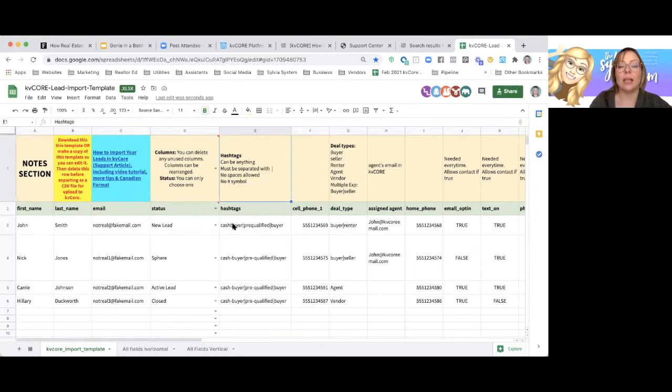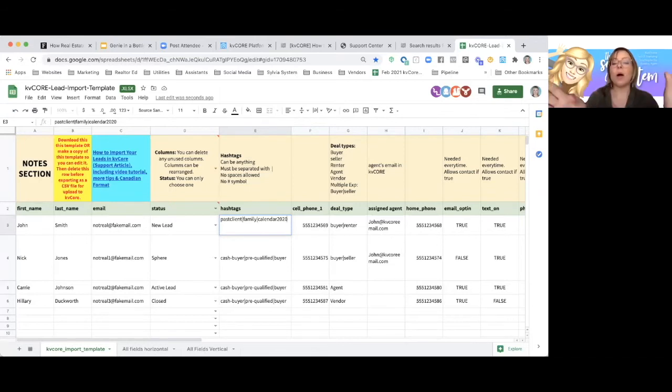So like I could have in here, past client, and then the separator. Maybe they're also a family member, family. Okay. And I already sent them my calendar from last fall or last winter. So last holiday. So I'm going to say calendar 2020. So I just sent them my calendar. I know all these things about them.